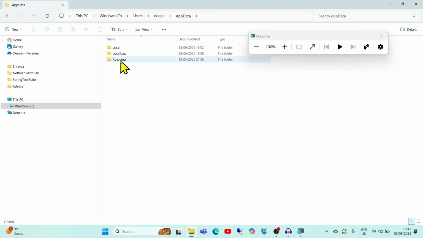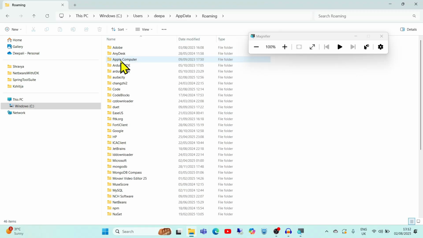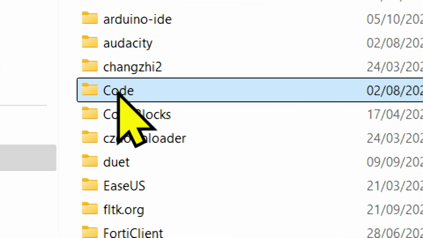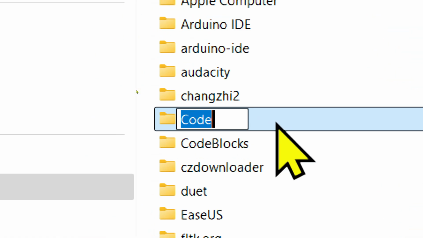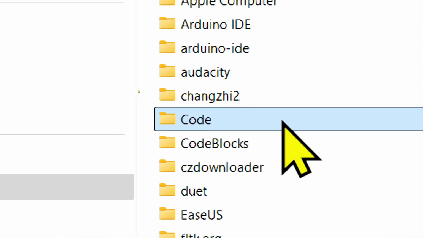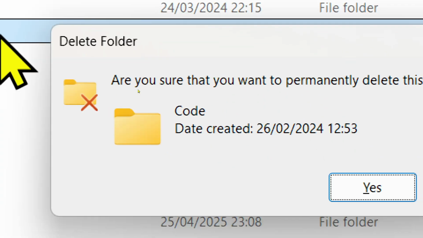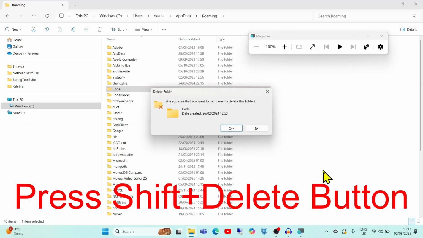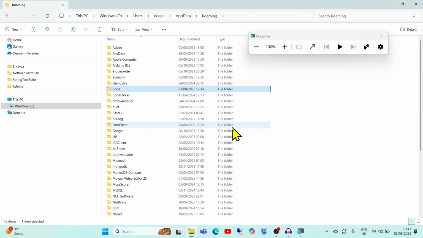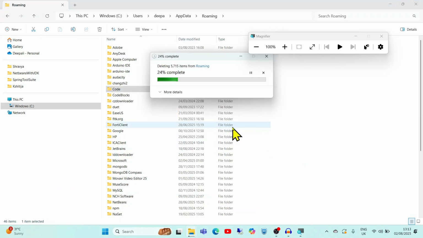Within that, select the folder Roaming. Within this Roaming folder, you have to search for this Code folder. This Code folder, you have to select this again, press shift and delete option, and just click on the yes button. Now this Code folder is also deleted.